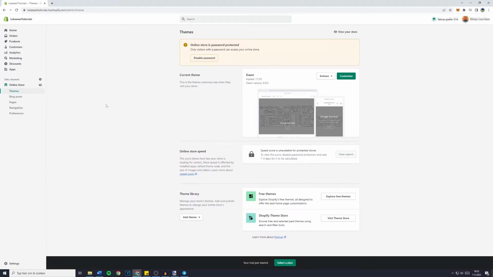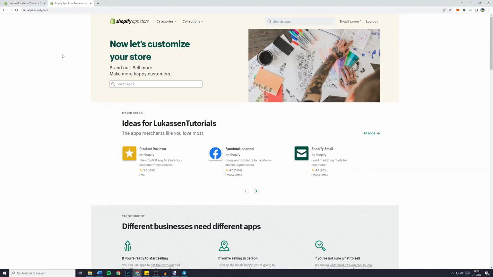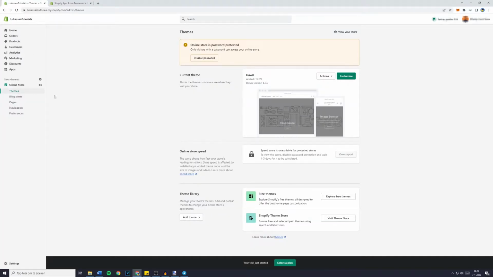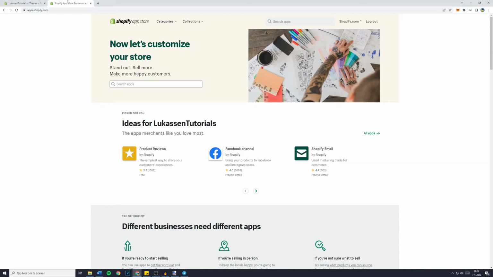Now the first thing you want to do is to go over to apps.shopify.com, and of course you will also need to make sure that you're actually logged in into the right store. Now once you've done that, you want to go over to the search bar and search for Luke's review. So Luke's product reviews and photos.